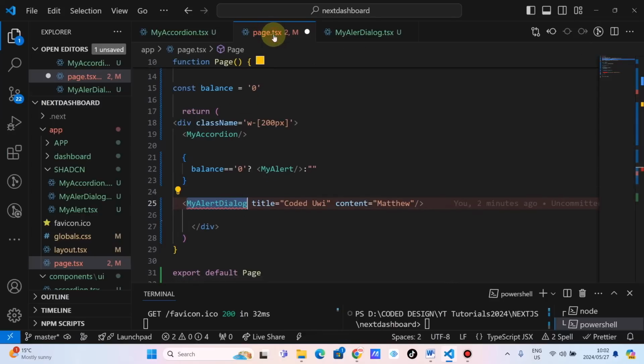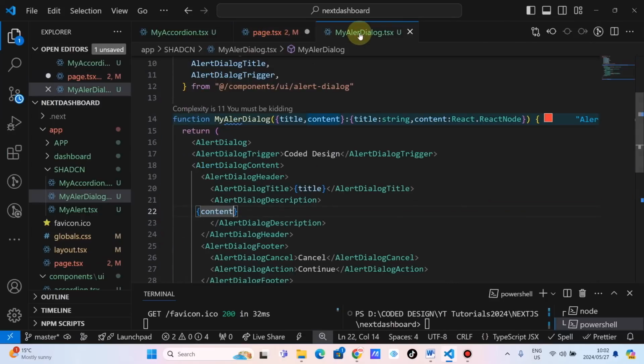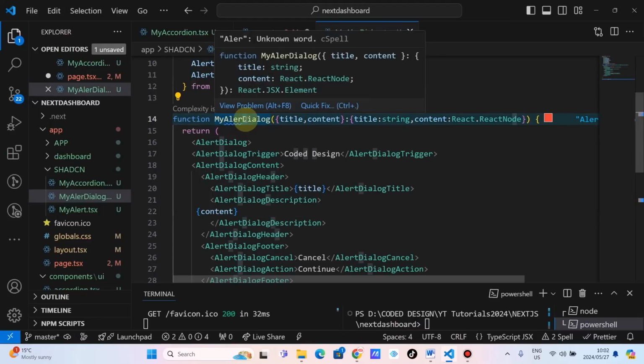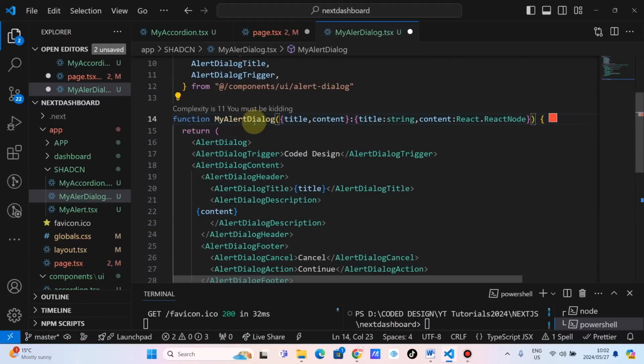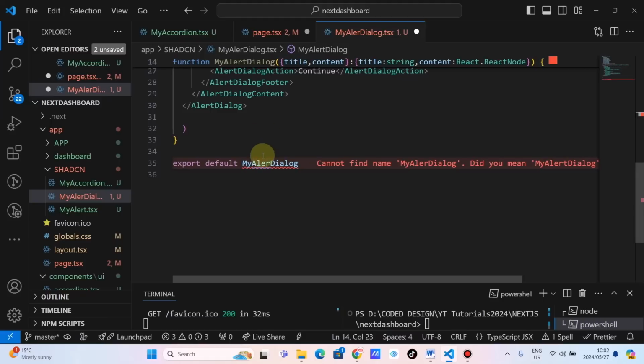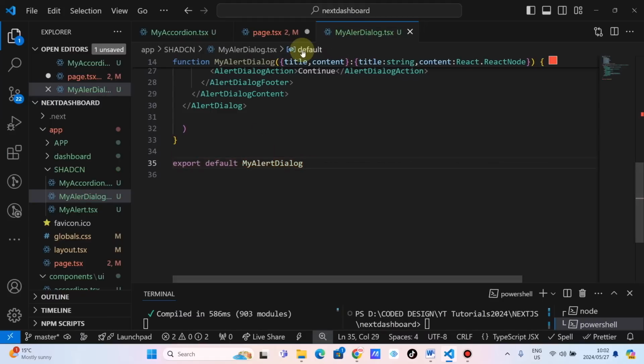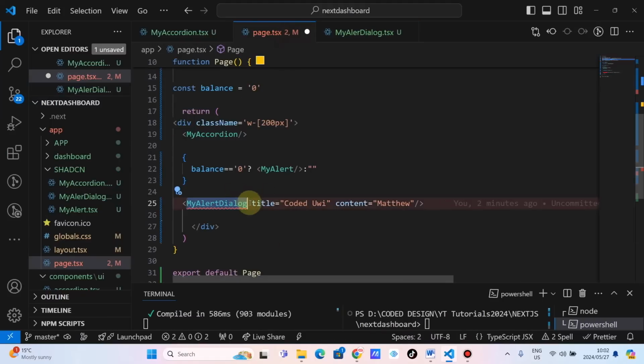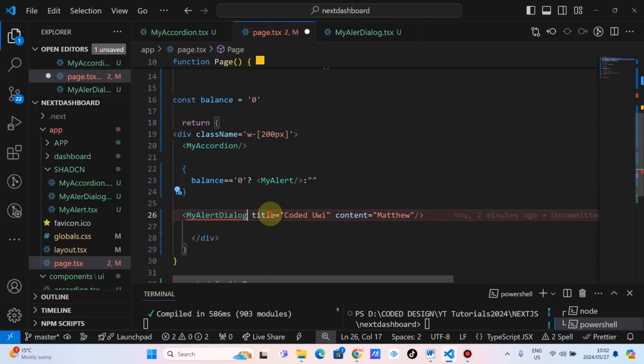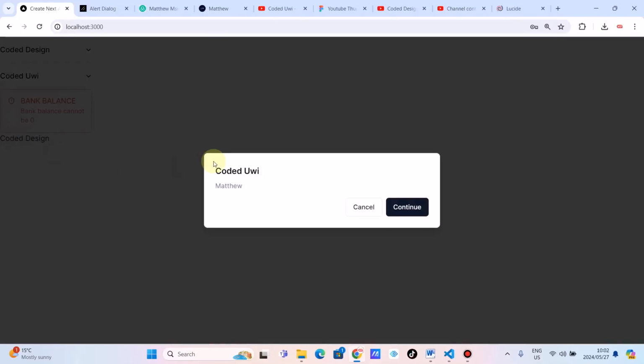Obviously, that's my mistake. Let's go back to my alert dialog box. My apologies about this, guys. As you can see, this is still not what we are looking for. Now it's my alert. Let's export it as my alert, and then let's go back here and check. Press Ctrl and space. Now we've got my alert dialog box. Let's go back and check. Let's click here. As you can see, now we've got Coded UI and we've got Matthew.